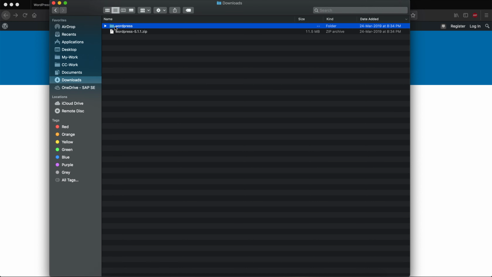After extracting this, copy that folder into your localhost directory. If you are using XAMPP on Windows, you can go to C drive, XAMPP, localhost, and there you can paste this WordPress folder. Since I am using Mac and MAMP, there is no need to copy this folder into other localhost directories.